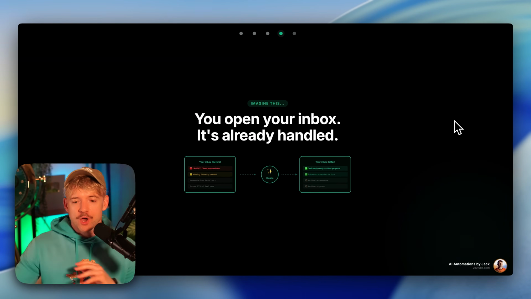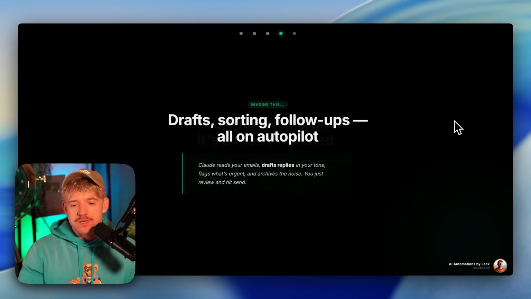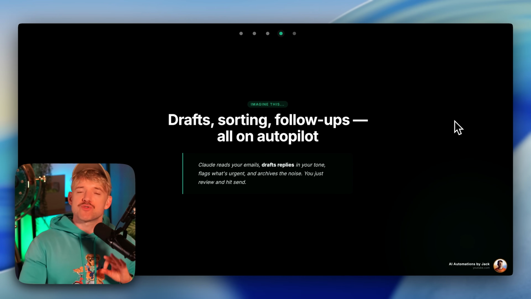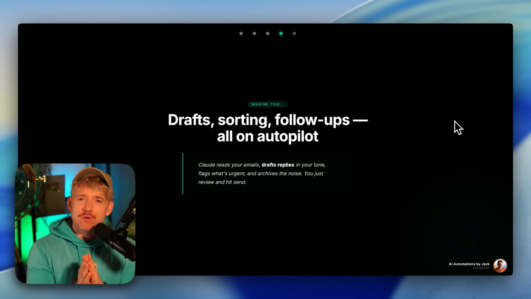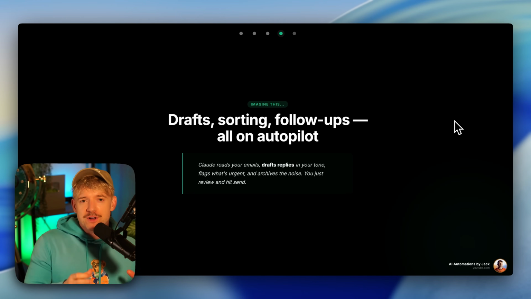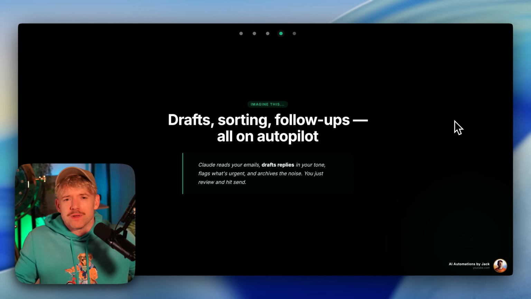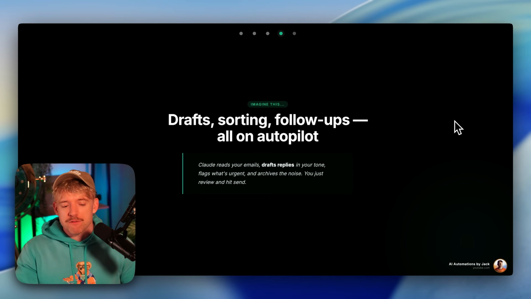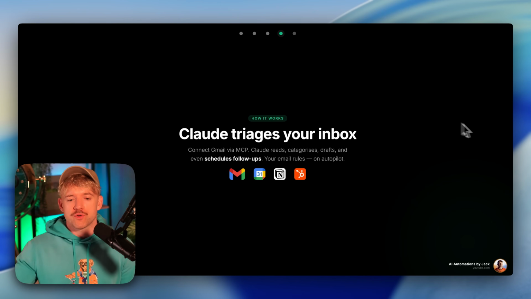Think about this. You open your inbox and it's already handled. It's already sorted. So drafts, sorting, follow-ups, all on autopilot. Claude reads it, drafts replies. And did I also mention that because we're using projects, Claude has that context? Here's a cool thing. When we do it in our business project, it already knows everything. It knows about our meetings. It knows about what we're doing. It's a level of personalization and up-to-date context that we've not really seen before. That's why it's cool. Triage is an inbox.